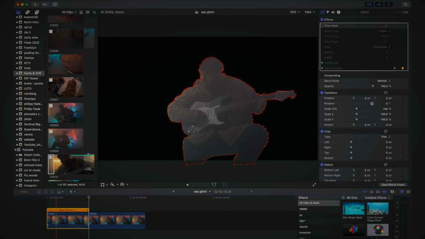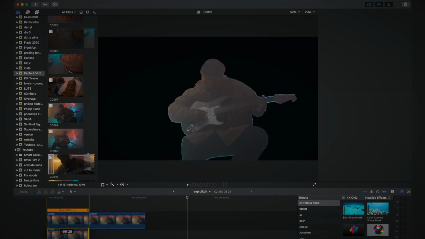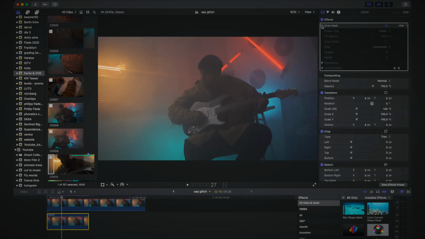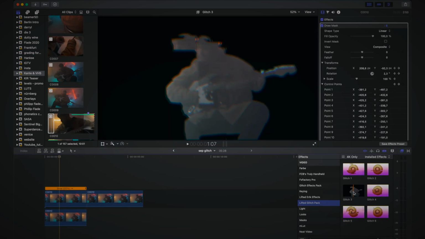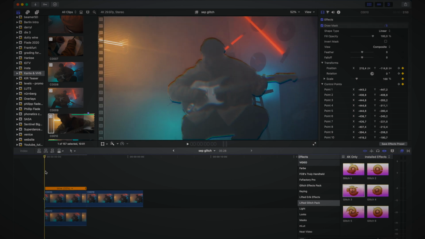Now copy the first clip where you adjusted your mask. Lay it under the original one and disable the mask as well. Now use a glitch effect and overlay that on top of your mask clip. If you guys don't have glitch effects, then check out my free glitch pack, which is linked somewhere here.